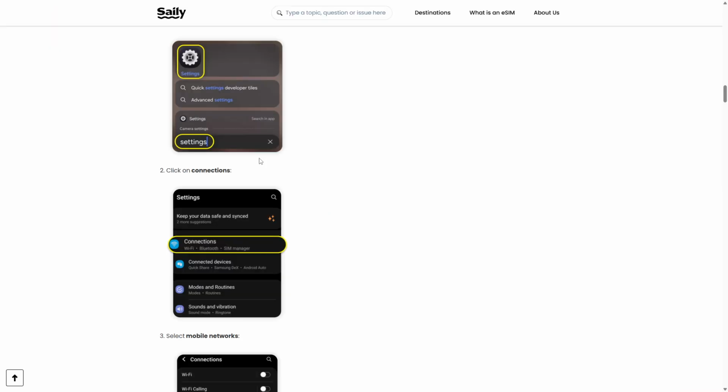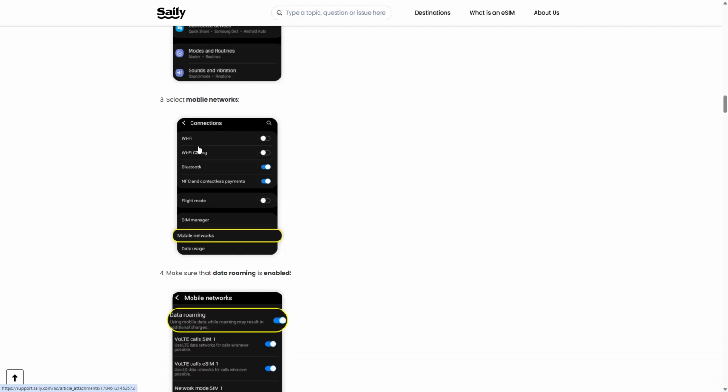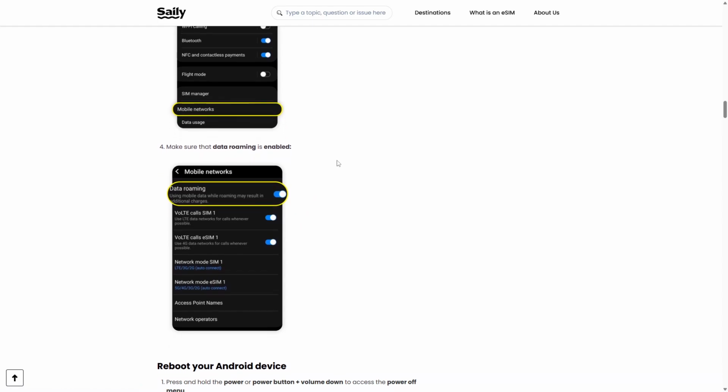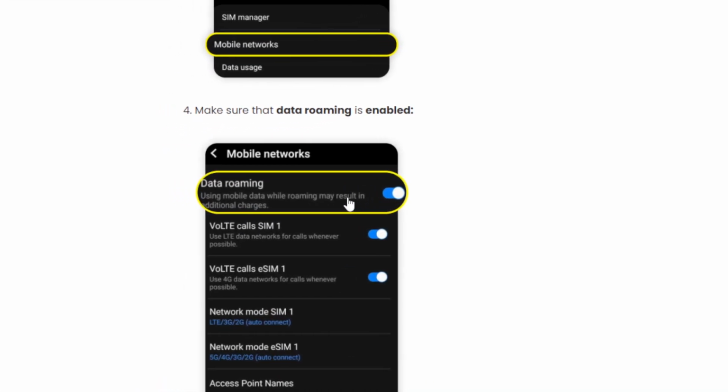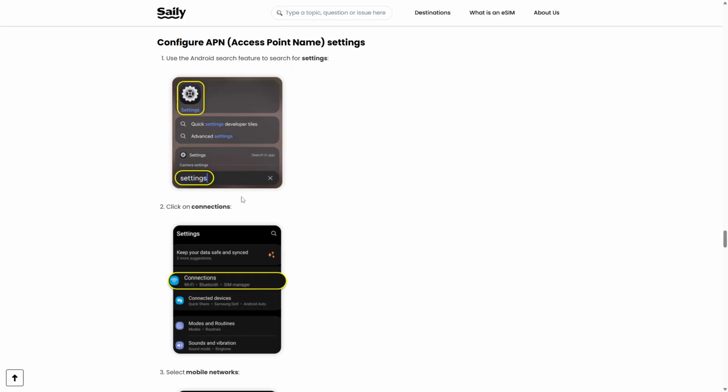Step 1. Check data roaming. Open Settings, go to Connections, then Mobile Networks. Look for your new Saily eSIM. Sometimes it might show up as One Global in your phone's SIM manager. Now, make sure data roaming is switched on. That allows your Saily eSIM to connect to local mobile networks when you're traveling. If roaming is already on, let's move to the next step.